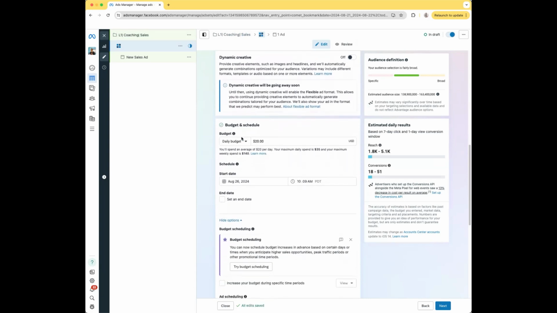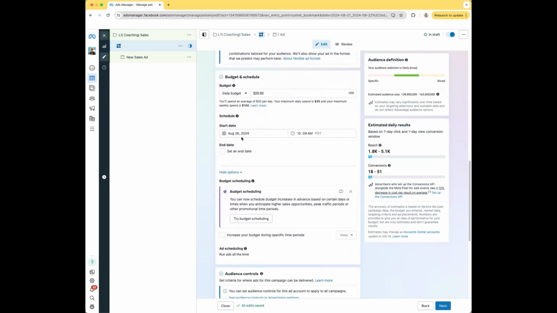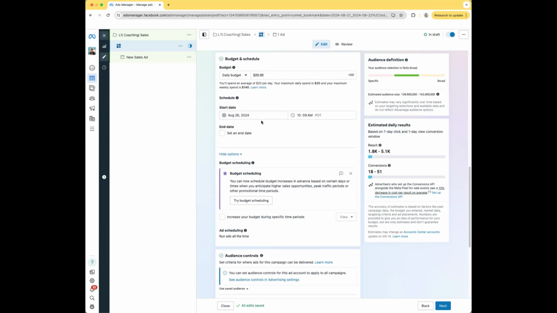Going down to budget. So for this strategy, I always like to start off with 3 ad sets, going at $20 a day, which equals $60 a day total. So I always recommend this to start. You guys can do more or less depending on your budget, but I think that is a good place to start to get initial info.